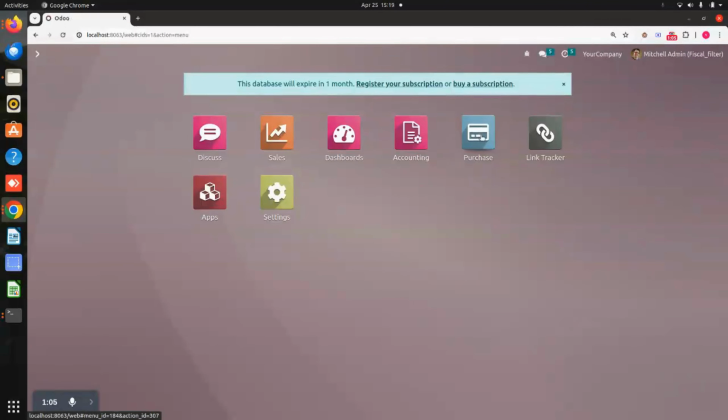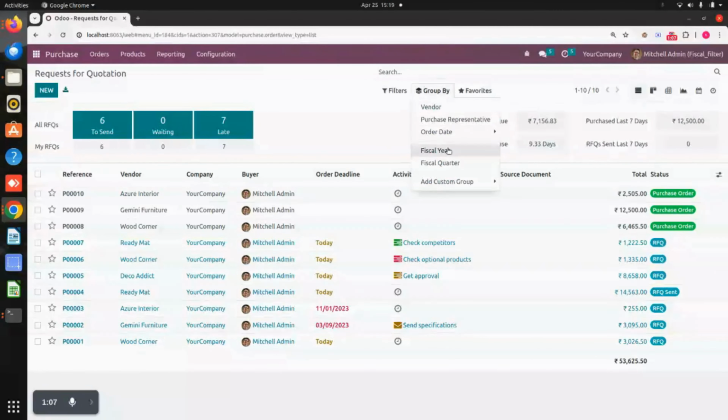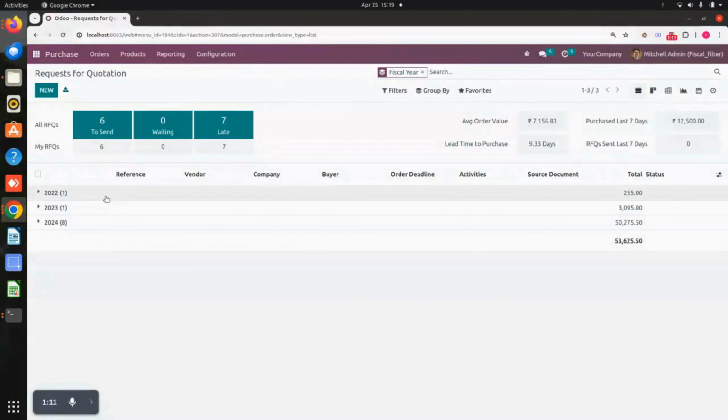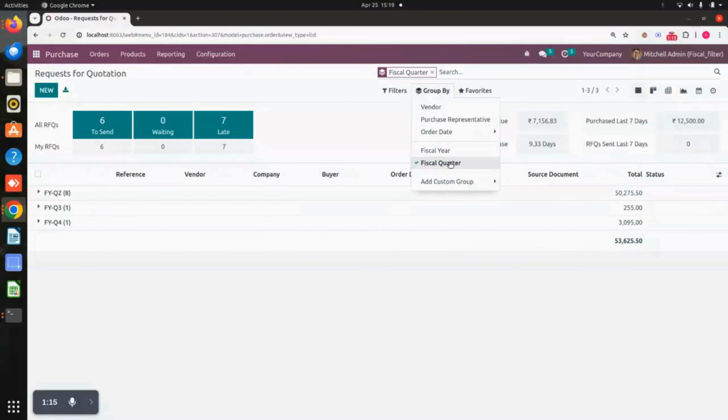Similarly, if you go to the purchase module and group by fiscal year, you can see the fiscal year will be filtered out here in the purchase order also. You have a group by fiscal quarter, where here also you can filter it out by the fiscal quarter.